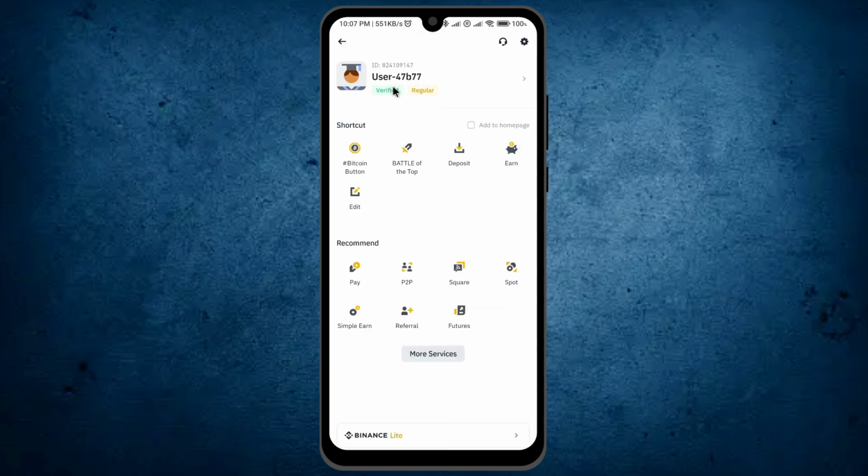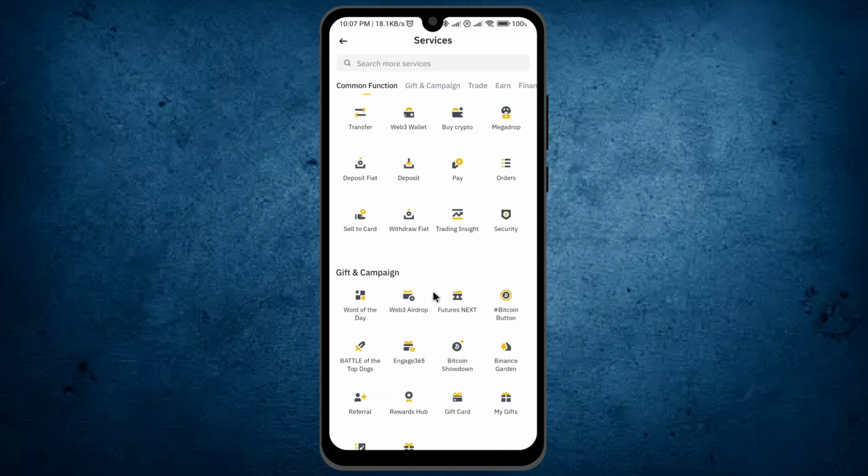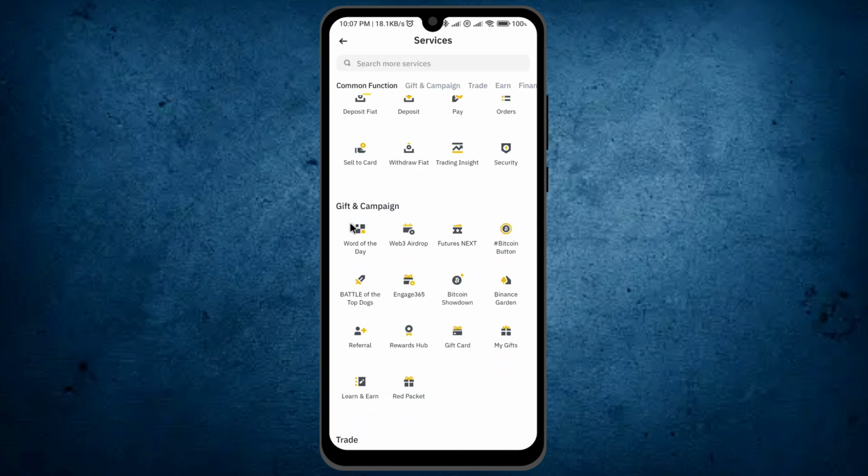Click on it, and here you will see a lot of options, but you cannot find the option of gifts. So in order to see that, click on the option More Services. Now scroll down, and here you can see the option of gift campaigns. And on the last line, you can see the option of My Gift.